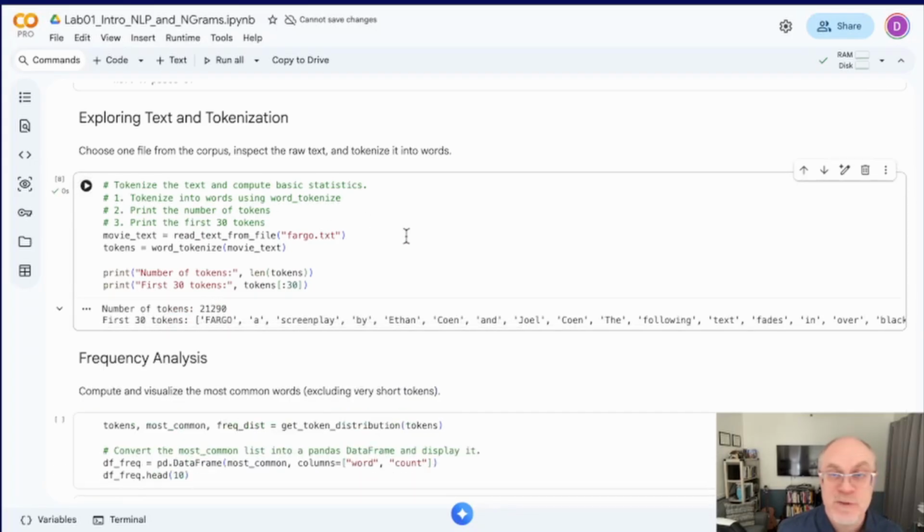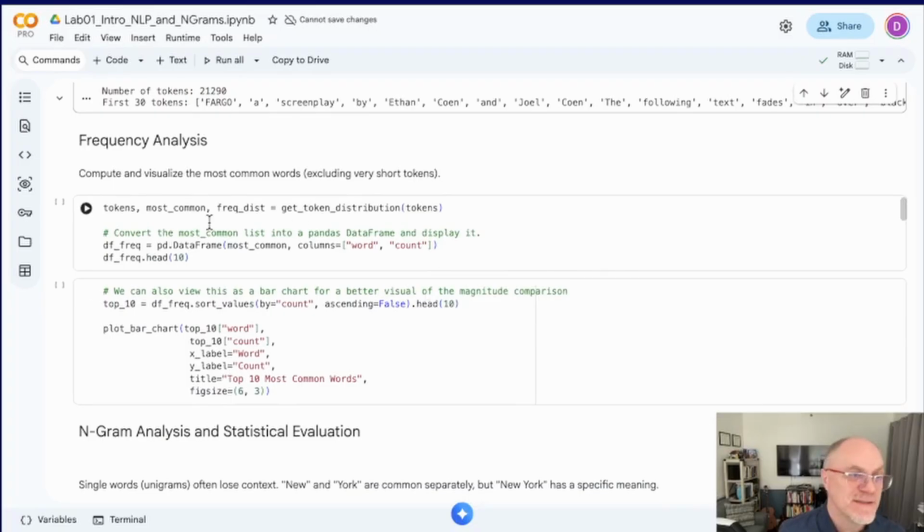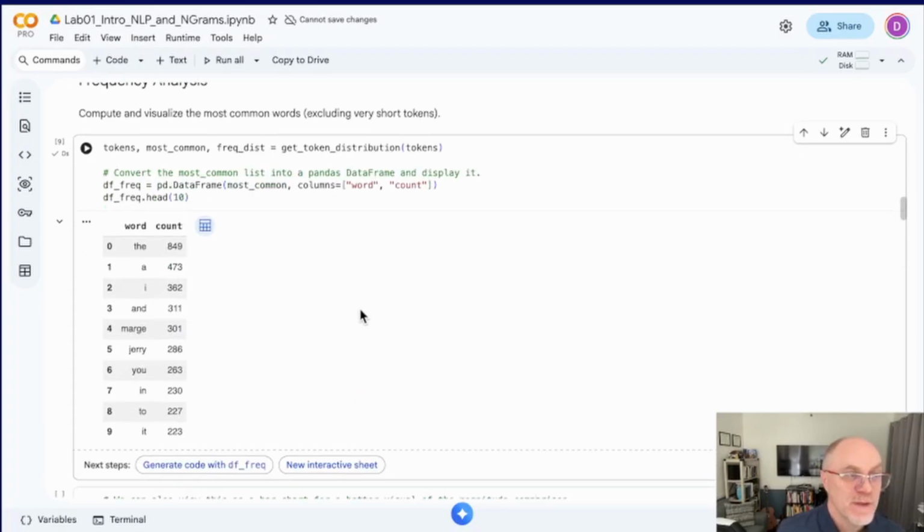Here I'm looking at the Fargo script. I've read that into movie text, and there are over 21,000 different tokens or words. You can see we looked at the preview here, but now we've got this big long list of tokens or words. The first interesting thing to do is look at how often different words show up. If you look at the most common, it's not super interesting because you have such common words: the, a, I.